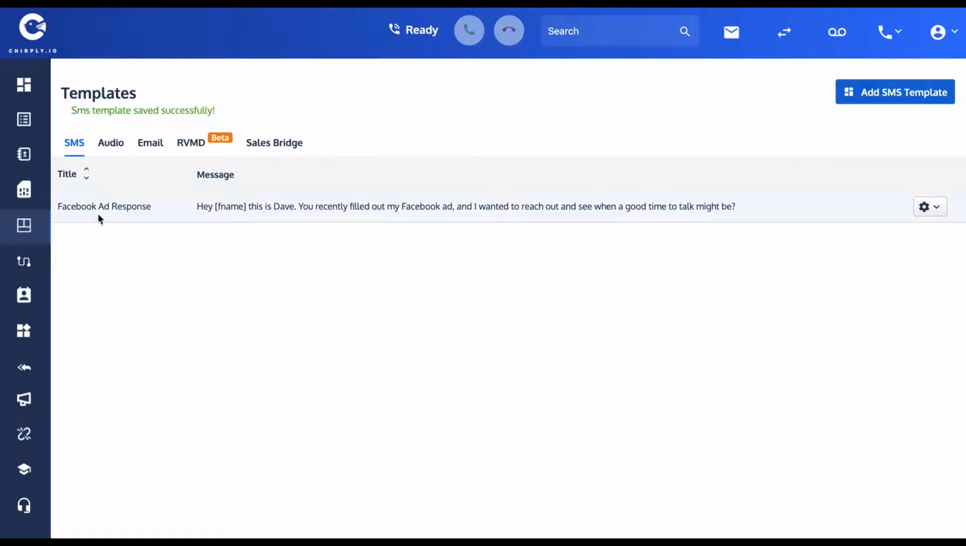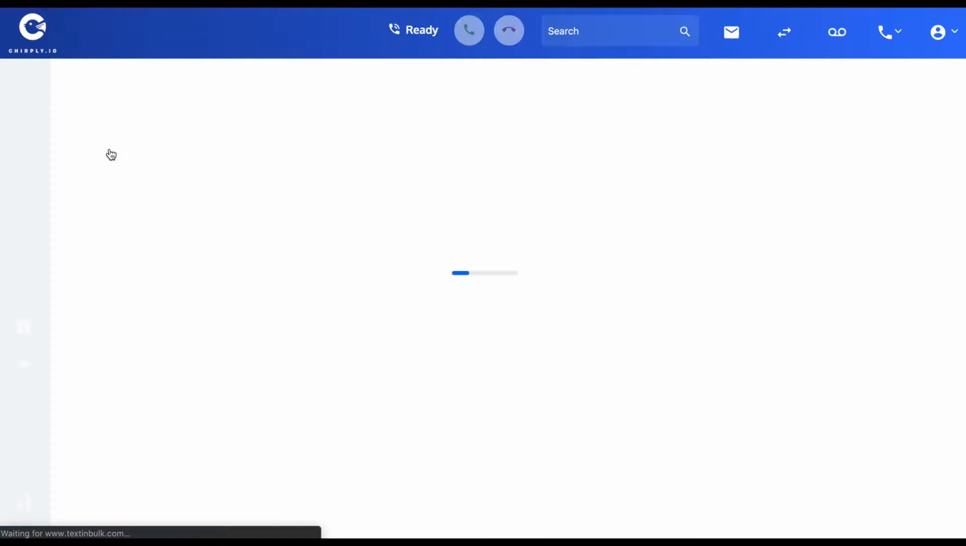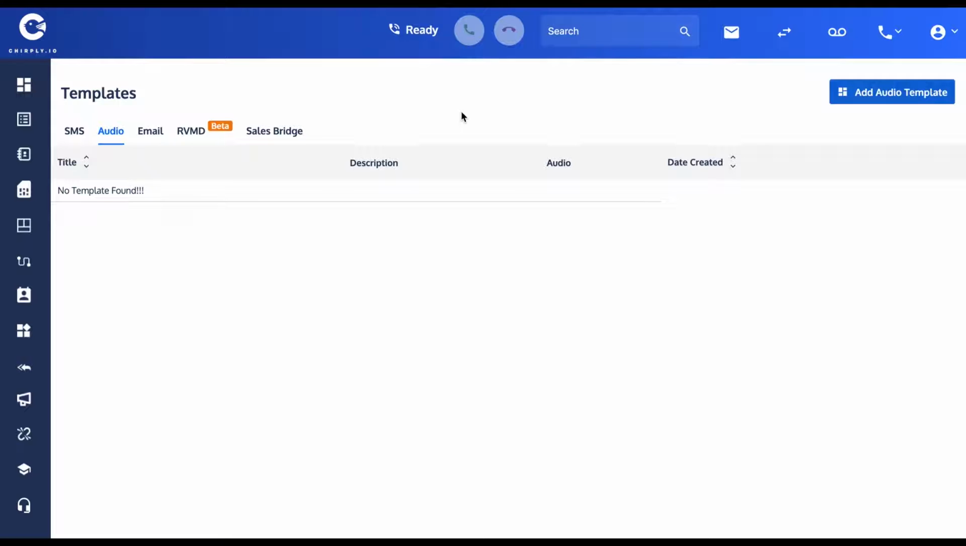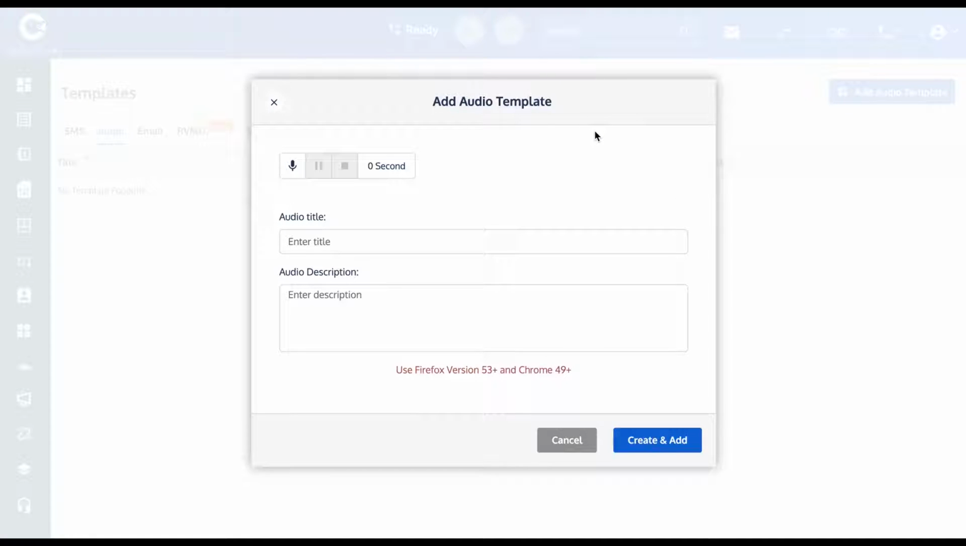So now that appears in our templates for SMS, and I can use this template over and over again now. And I'll show you that at the end of this video. Similarly, for audio, if you wanted to record some audio and use it in your outgoing calls, you can do that here.